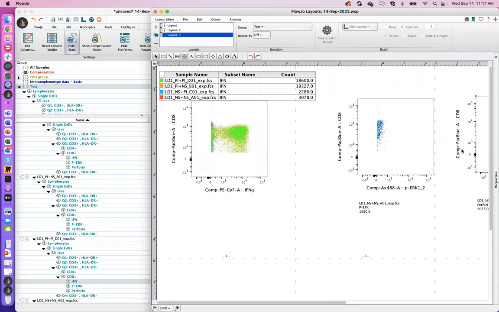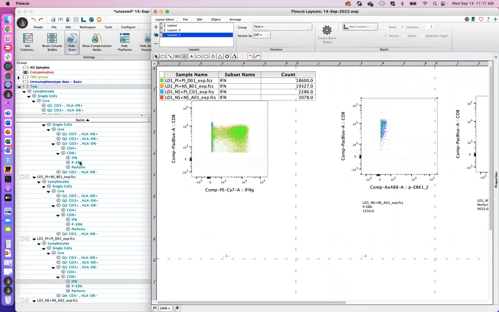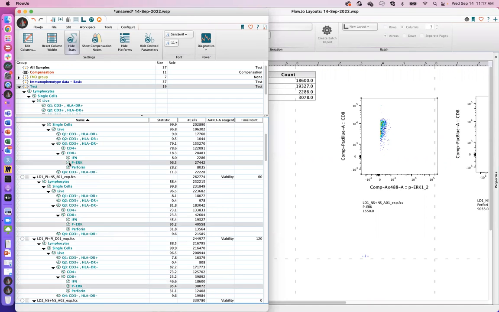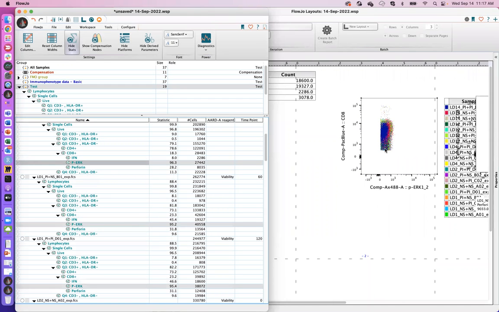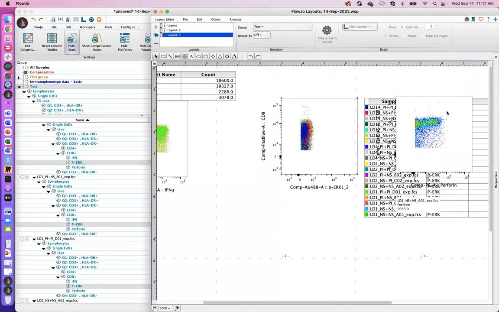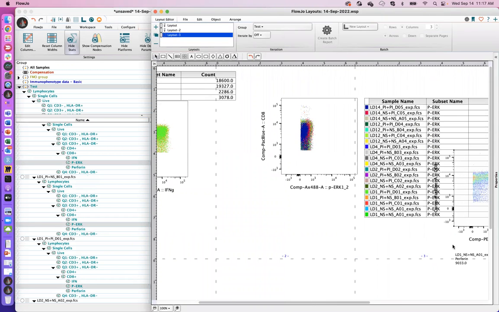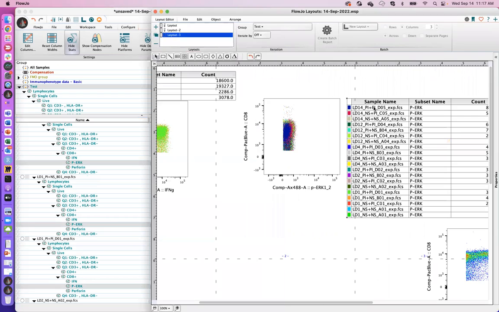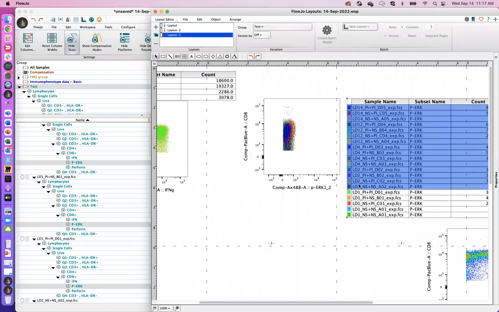Now, the way I just created that overlay is a little bit slow. A fast way to do this is to just highlight the gate and say select equivalent nodes. That will highlight all the phospho-ERKs, and then you can just drag them into the appropriate plot in the layout editor. Let me move perforin out of the way. In my opinion, it's easier to clean this up than to scroll, drag, drop, scroll, drag, drop. So in the legend, you can block highlight everything that's not patient number 1, for example. And you can see it clearly here now.